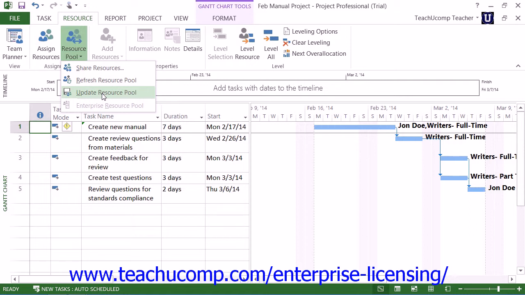This feature allows users across a network to have simultaneous access to their sharer project files where they can make assignment changes and then save and update that information in the resource pool file without actually opening the resource pool file as read-write, which actually prevents other users from making their assignment changes.